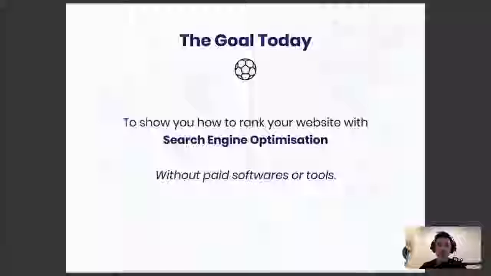SEO stands for search engine optimization, and the goal today is to show you how to rank without paid software or tools. Now, there are a lot of paid softwares and tools out there that cost a lot of money. The problem is, if you're a business owner today, you do not necessarily want to spend on paid software because you only do SEO once in a while, right? I understand that. Unless you're an agency, then you want to buy paid softwares, but you want to learn how to actually do this without softwares, and it's possible to do so.